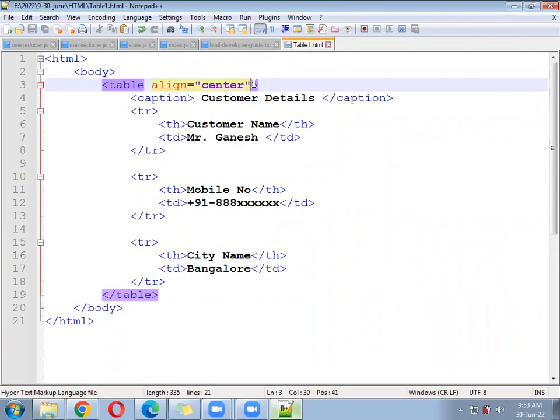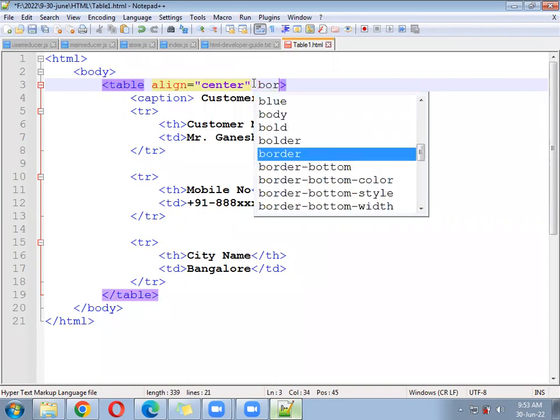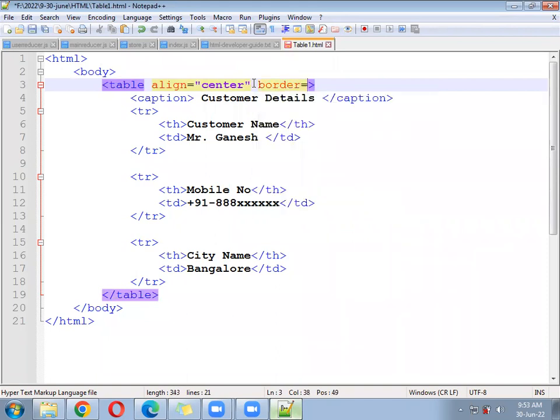Next, apply the property called border. Spelling you can make sure, BORDER. Let's keep one as of now. Border is one, so inside also, outside also, on all sides there will be border. Okay, 2 I have written, let's convert into 1.